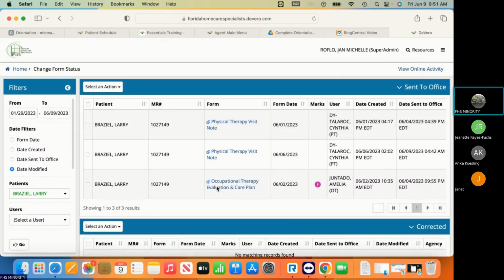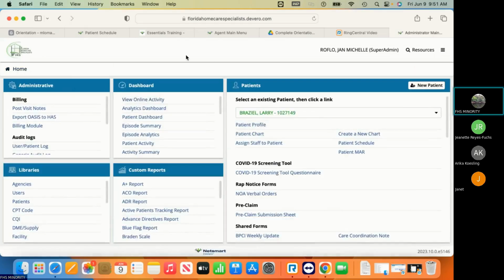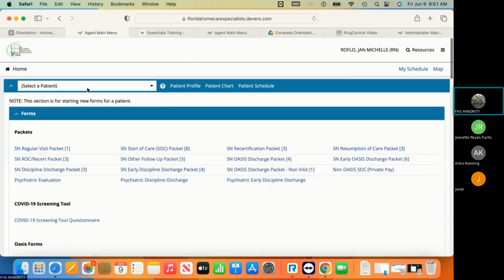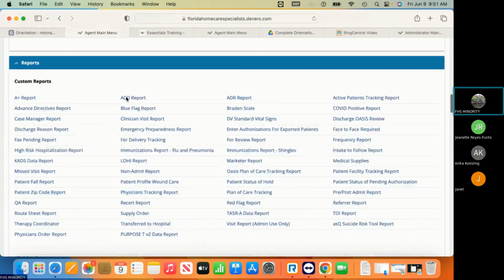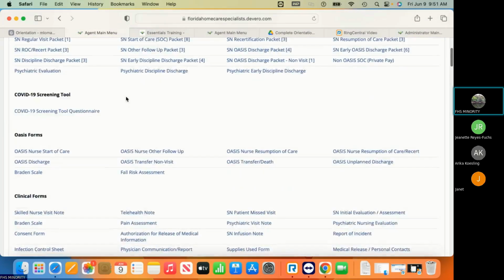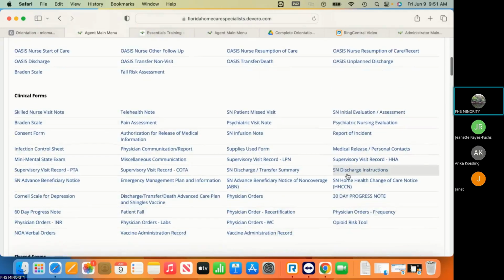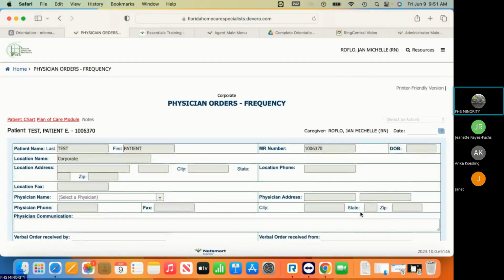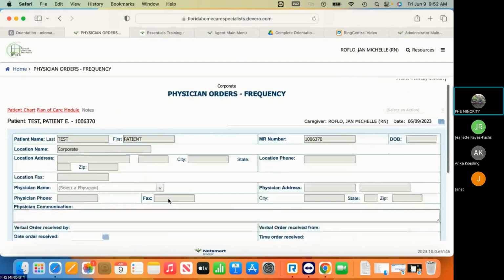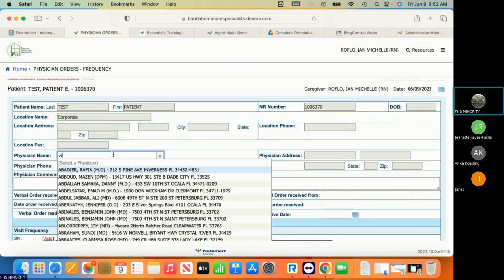So for orders, if you need to do an order for a patient, sorry. So let's go on test patient. That way I can play with this patient. If I'm doing an order because I need to extend, I'm going to have to go under clinical forms. And then maybe I'm doing a physician order frequency because I need to extend the frequency. I called the doctor today. Okay. And then my doctor is maybe Dr.